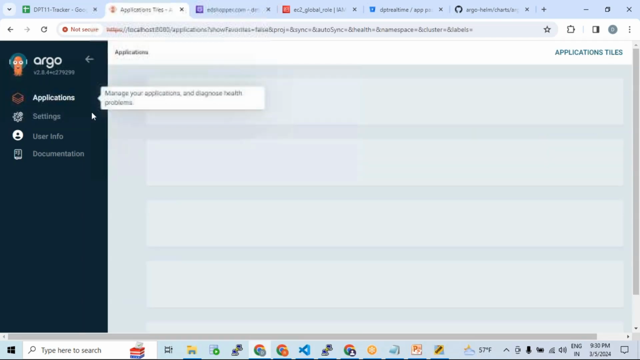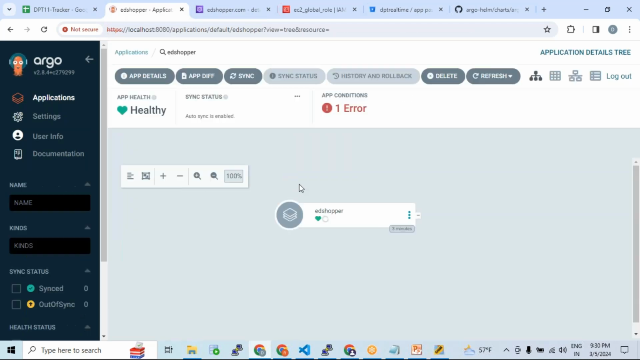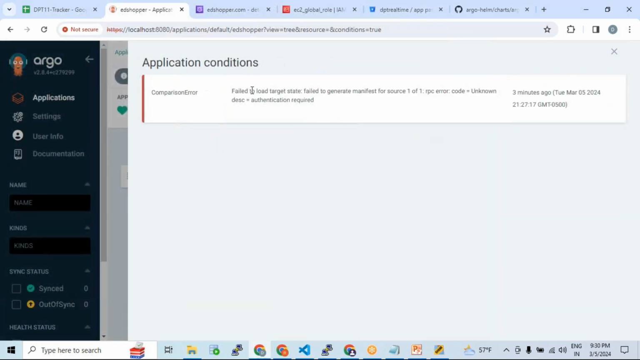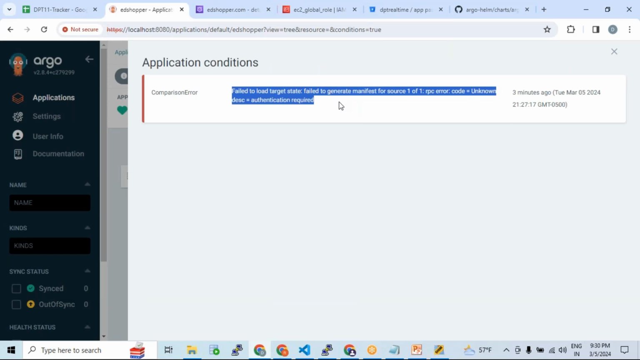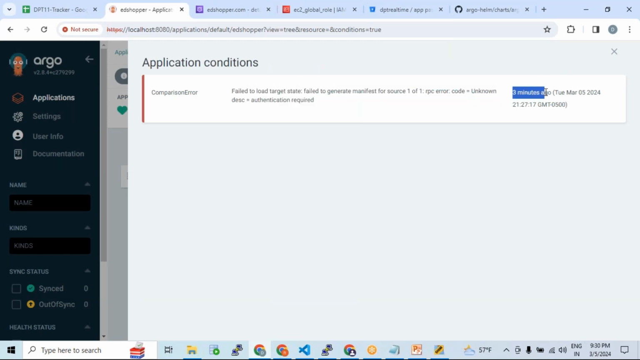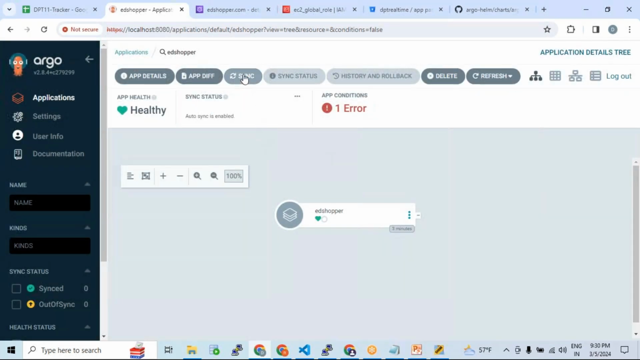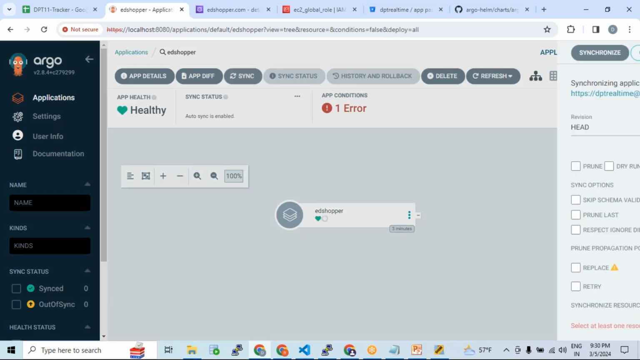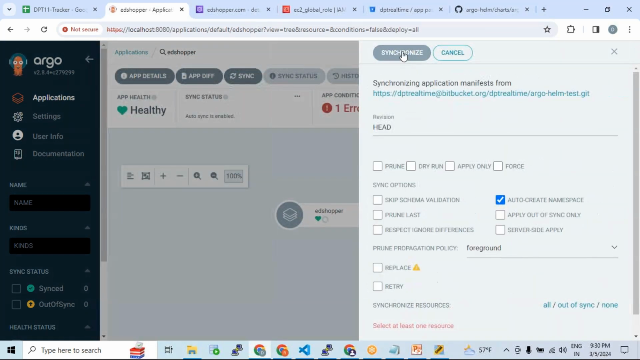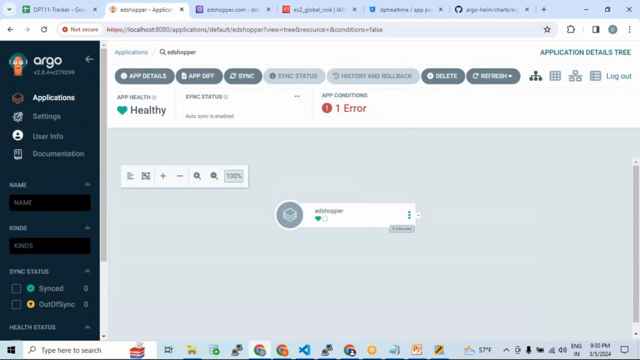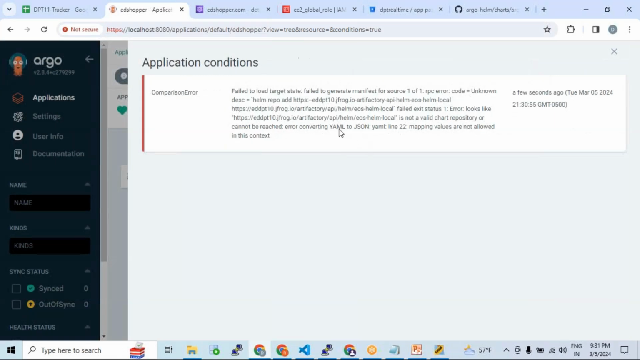Now, if I go back to the application again here, let me come here. So it is still showing the error that the connection is required. And you see that 3 minutes ago, the error was triggered. All you can do is, let me try to click on this sync. When you click on sync here, it will try to refresh things. Or you can do the refresh here as well. Okay, now I'm getting a different error.